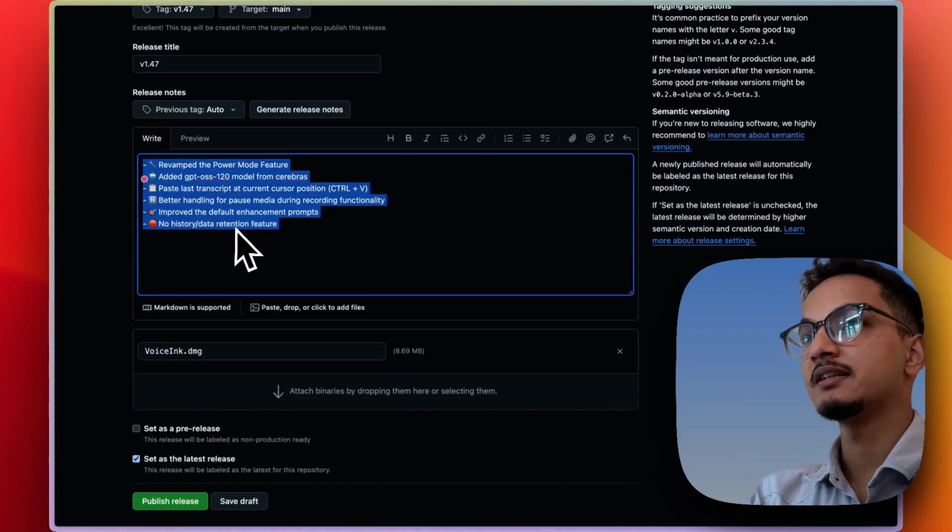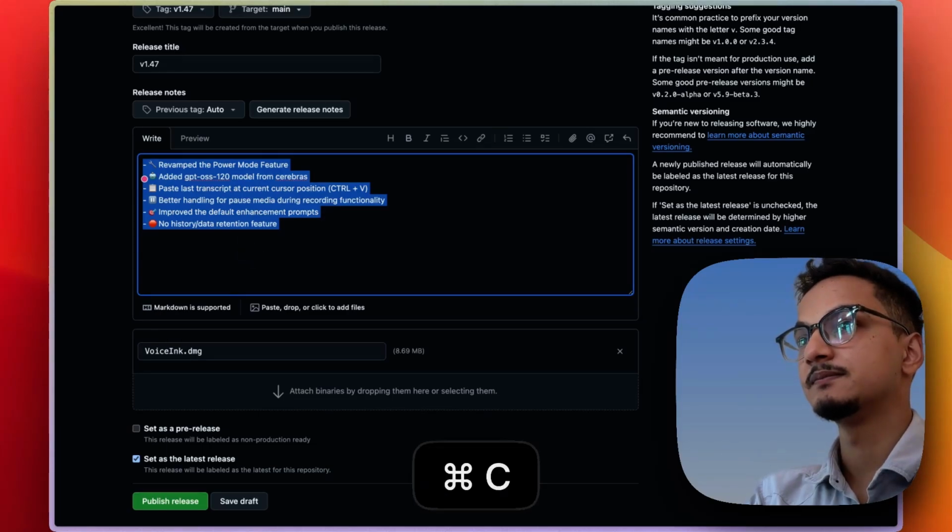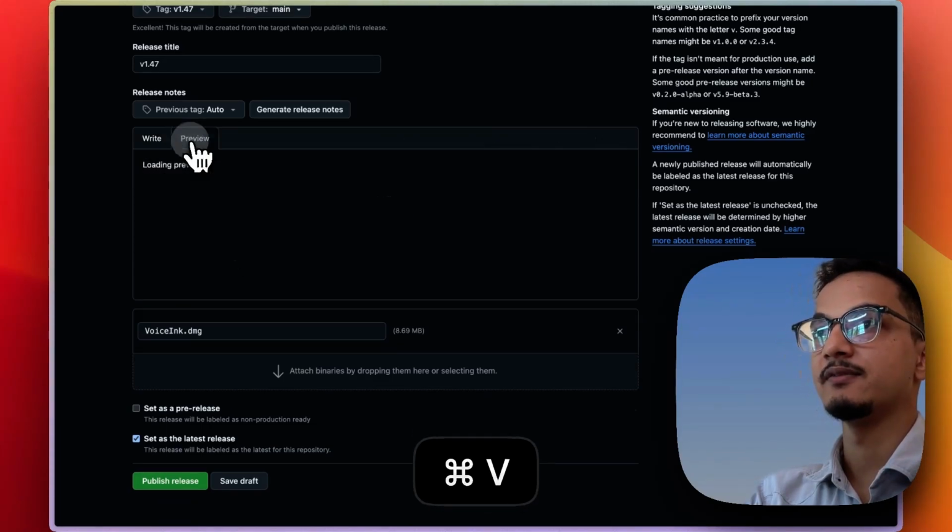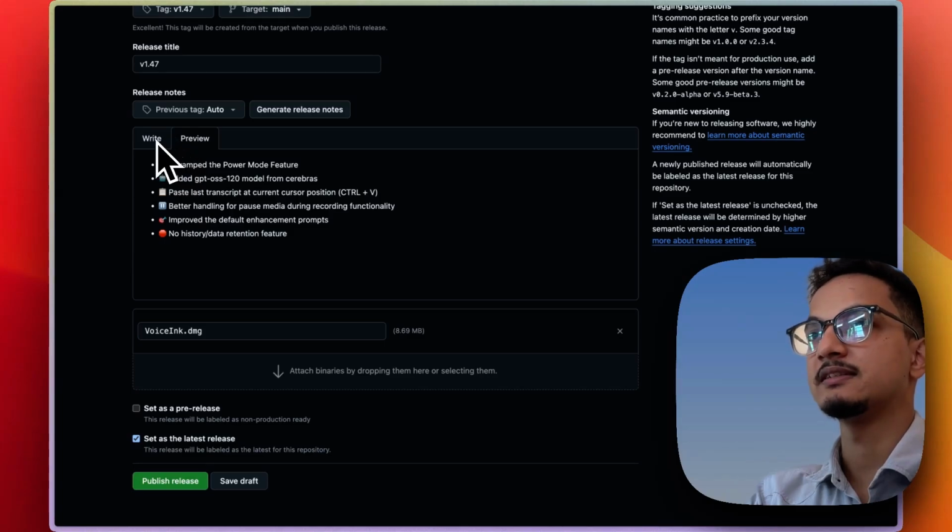I want you to rewrite this in unordered HTML list syntax or format. And here we have, if you go to preview, this is already HTML format.